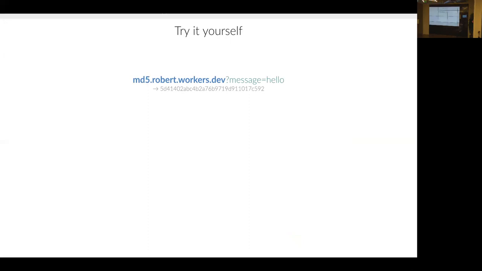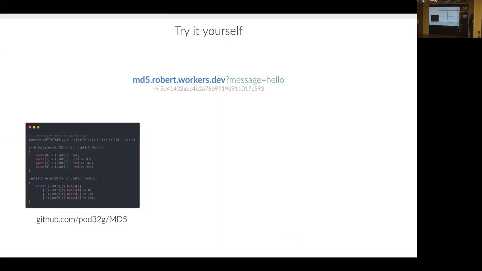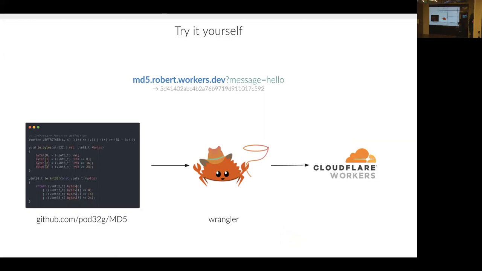Just to give you an idea of how you can build something like this, I went on GitHub and found an implementation of MD5. It looked pretty complicated, but it was written in C, so I compiled it to WebAssembly using the Wrangler tool, which is a tool that Cloudflare built that makes it a lot easier to deploy things to the Cloudflare network. And that's pretty much it, really.